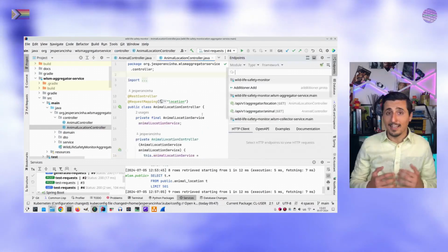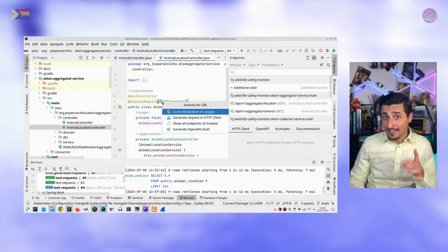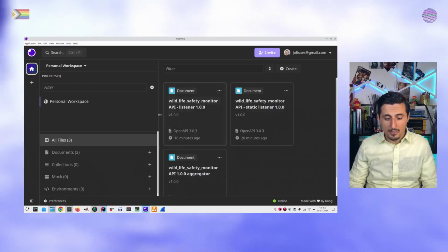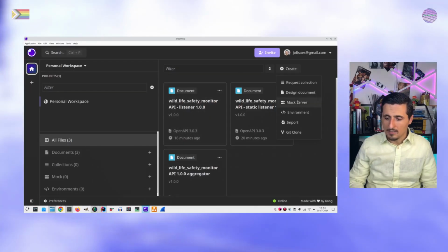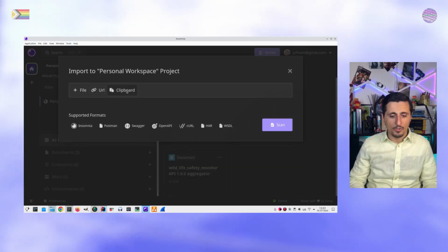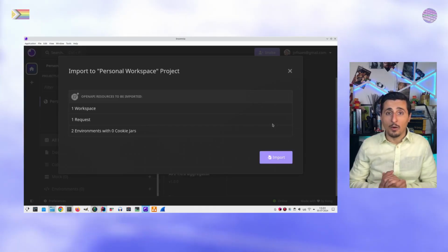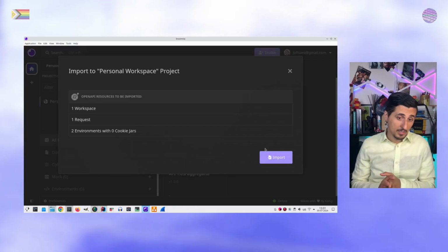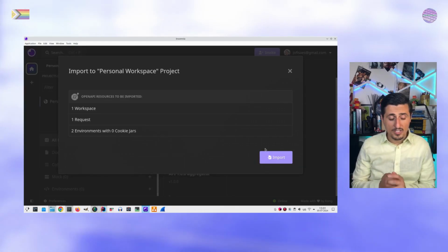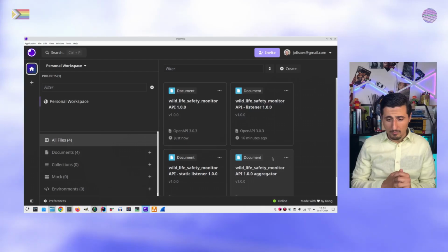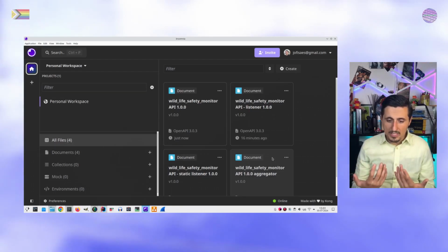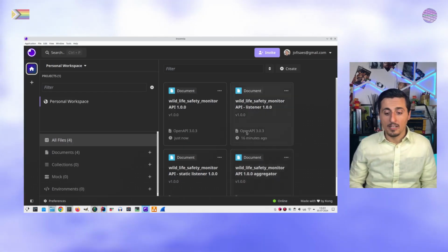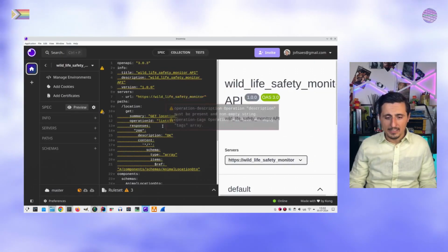Let's do that. And so we can go over here, and here we generate the OpenAPI draft. We can copy, and then here we do a create, import, and then we go to clipboard, and we scan our clipboard content. And then we import it. We see that it has one single request. That is our list of locations. And then finally, we click on import, and we've got a new wildlife safety monitor document, but in this case, it is for the aggregator. Let's open it and see if that makes sense.